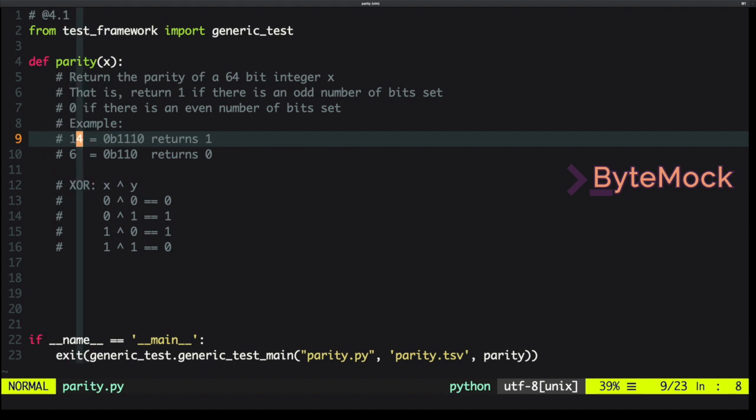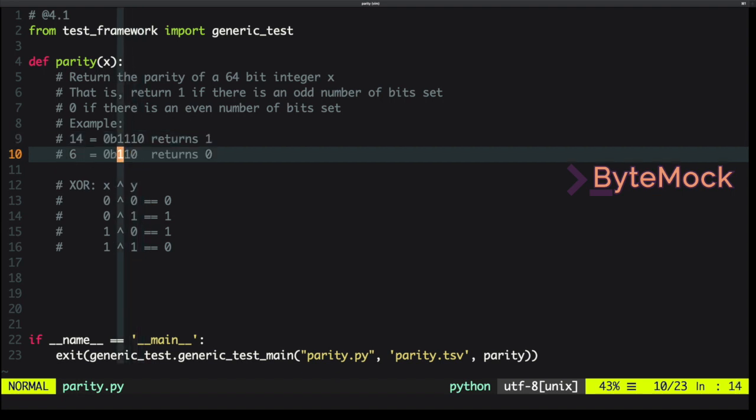So for example, if we're given the number 14, we want to return 1 because 14 expressed as binary would be 1110. That's 3 ones, we return a 1. If we're given the number 6, 6 expressed in binary is 110, so we return 0.